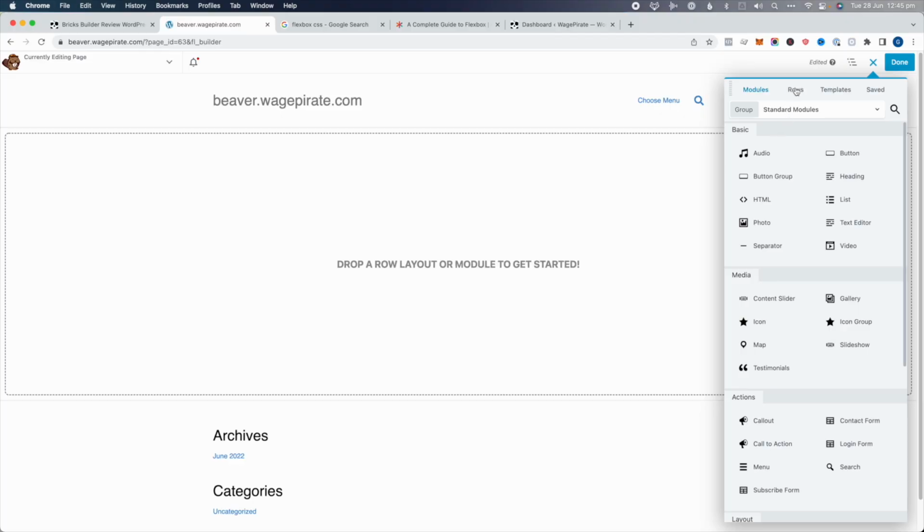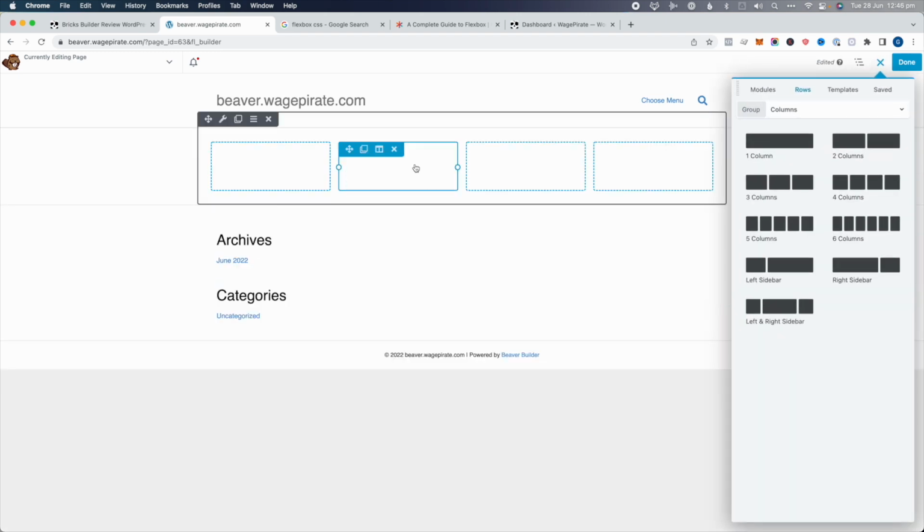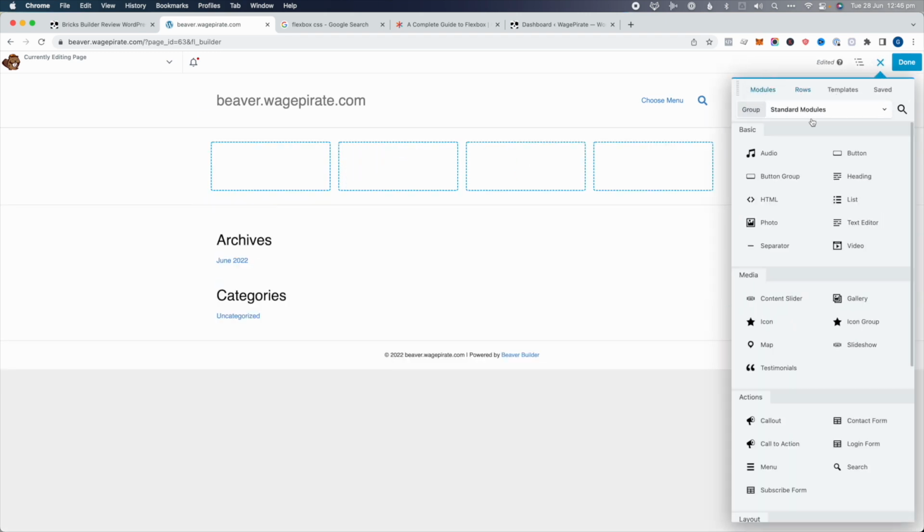And so let's say we want to create a row. So I'm going to get a row and drag 4 columns in. And then I want to have an image in here. So we're going to go up to modules and drag in, or even text.